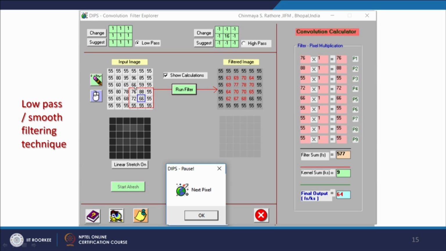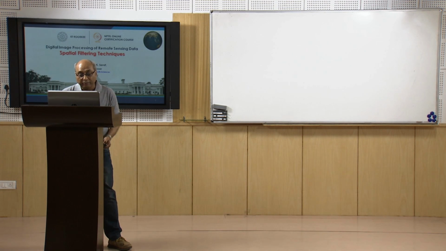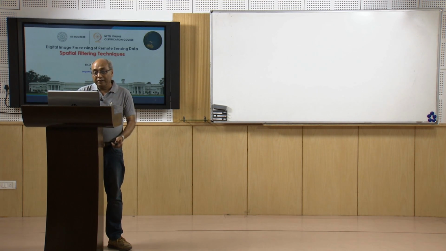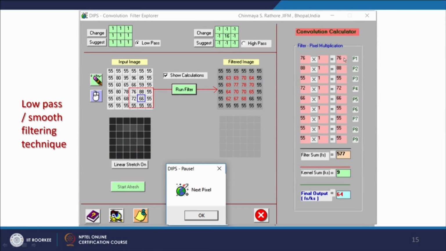Now, the variations which were present between these pixels have reduced, and therefore the high frequency features have reduced and low frequency features have been emphasized by doing this kind of filtering. And this is how the calculation is done. Then when it goes, 76 has been calculated, considered 72, and depending on the weight, 76 multiplied by 1, and then we go for all these pixels one by one.